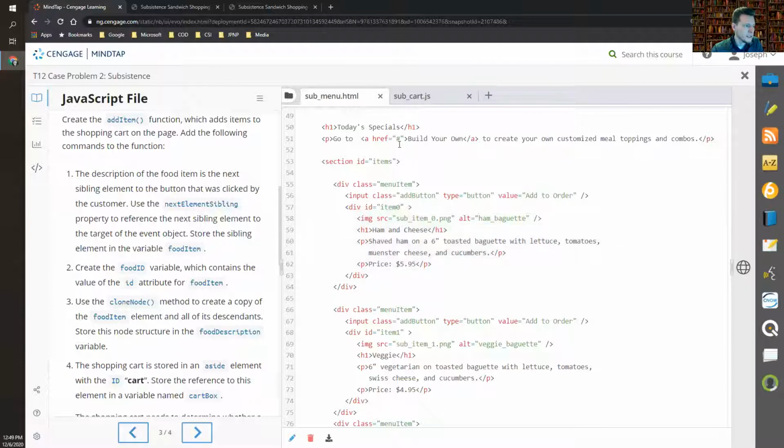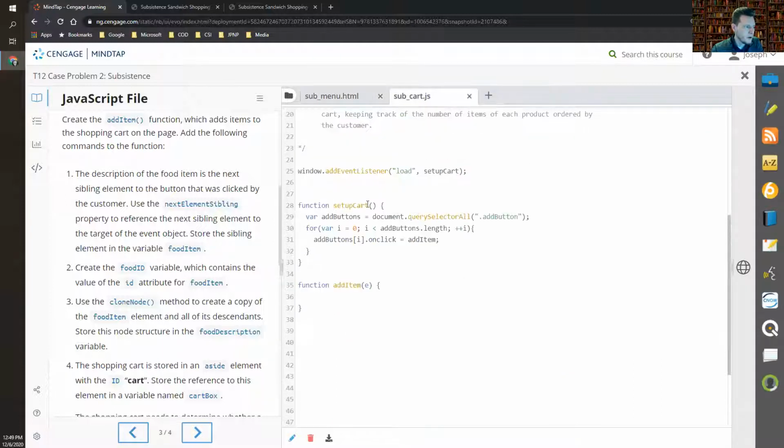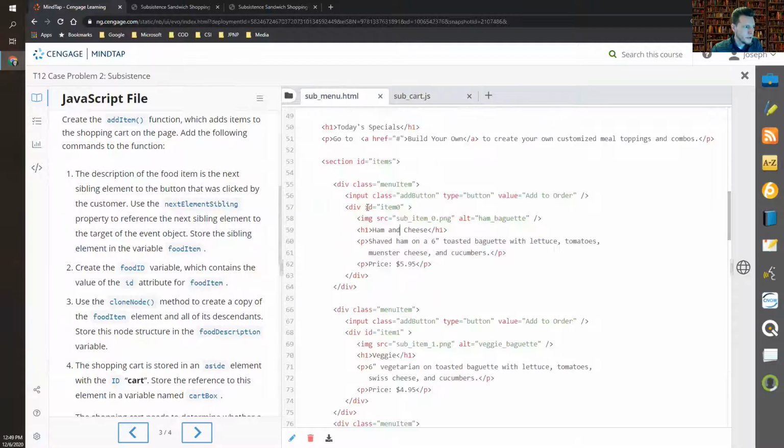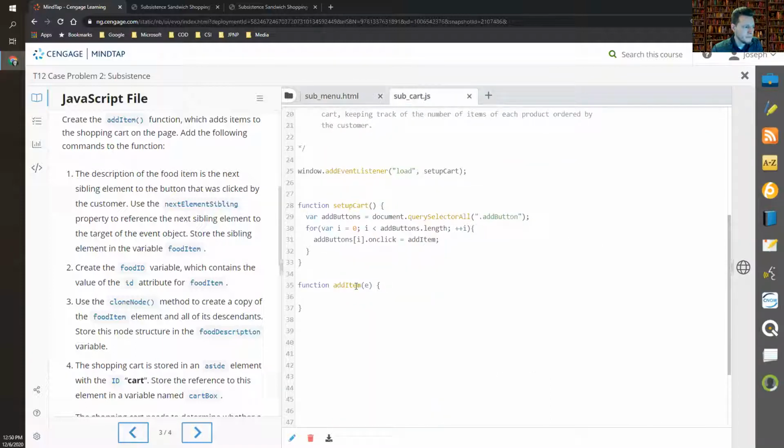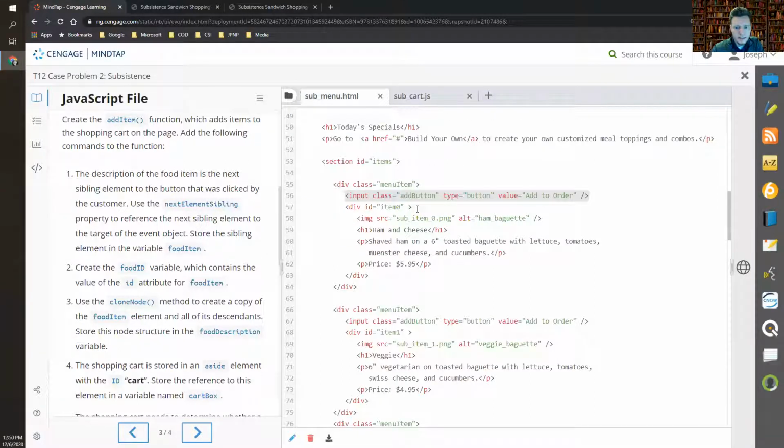Okay, so what they're saying is all the add buttons, which are all these inputs of class addButton, right? When they get clicked, we call the addItem function. We have the event object as the parameter here. So when we're in there, we can use e.target to reference the element which caused the event to happen, the target of the event.